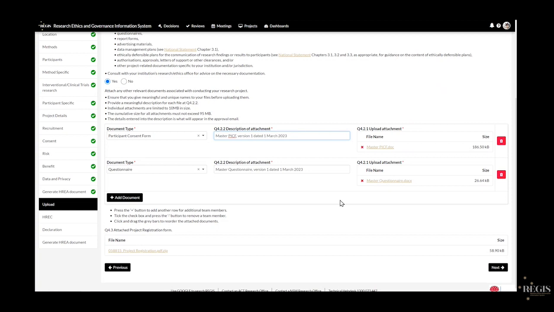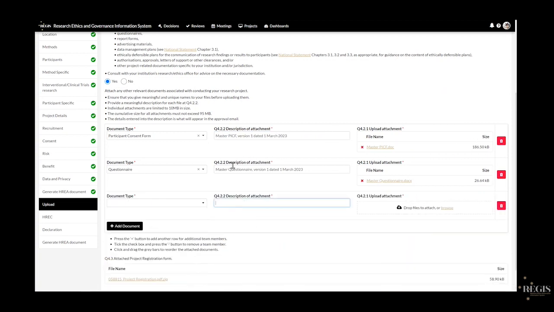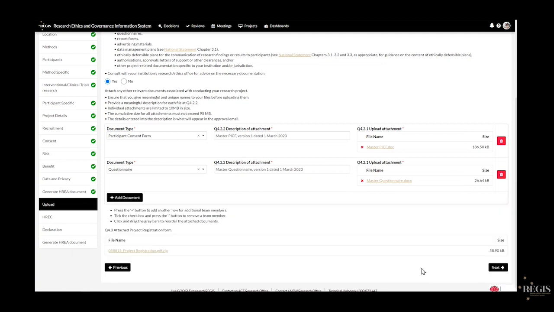And I'll keep mine as the 1st because I love my OCD. If you've got any further documents you need to add at this point, that's fine. Add document, choose the document type as appropriate, add the descriptor as we already did, and you'd attach the document. If you've added one too many rows because you thought you had one more to go, you can just remove that row using that little bin there.